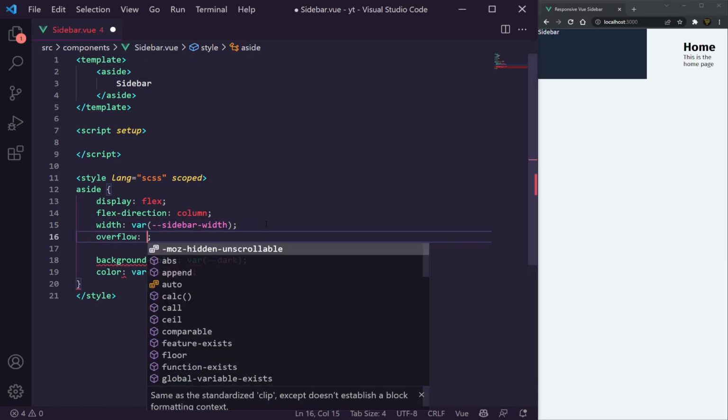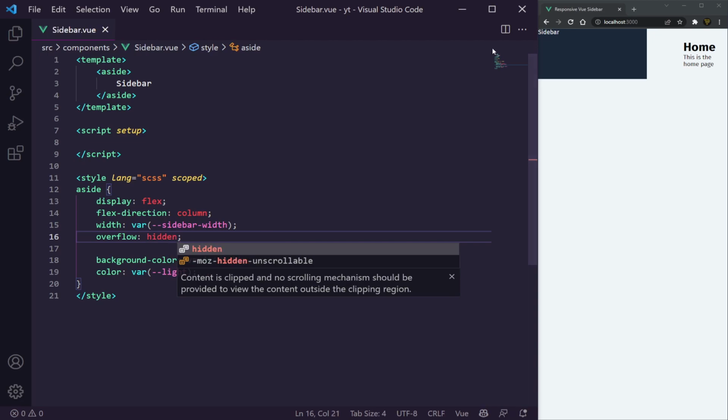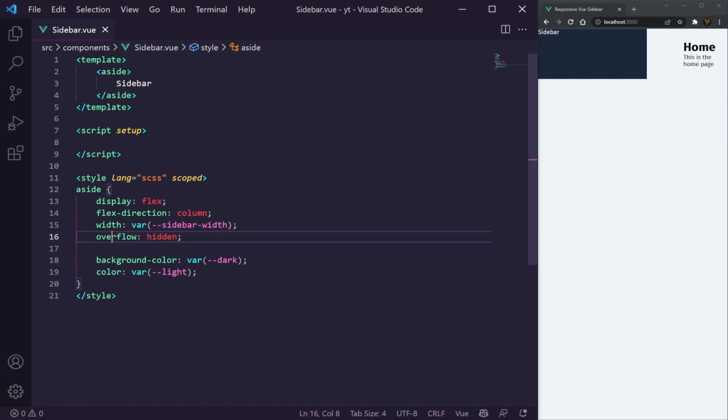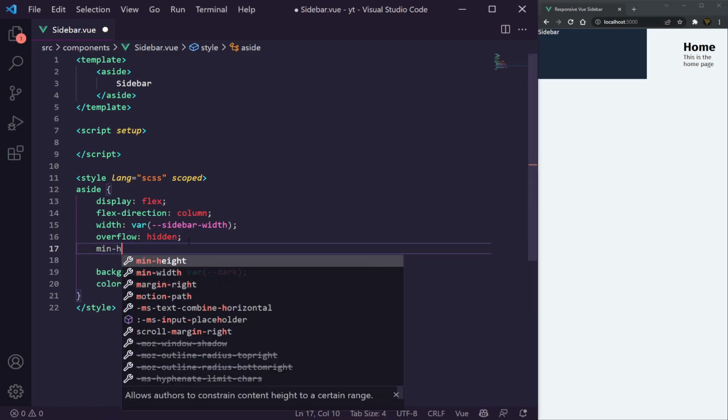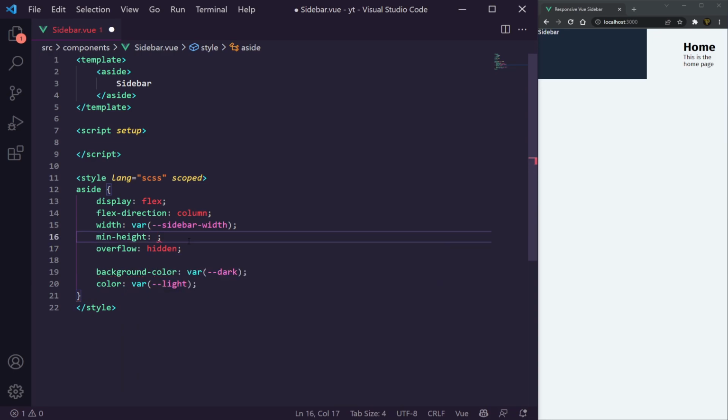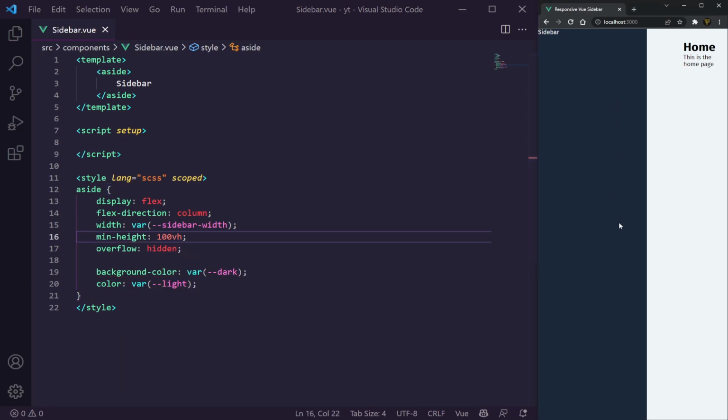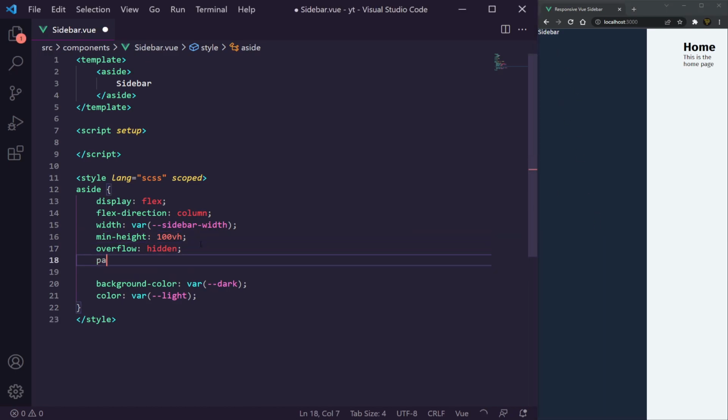I'm going to set overflow to hidden, so if it goes off screen, it all gets hidden, which is also going to help out with a key element that helps us with the sidebar shrinking and growing. We want to set a min height here to be, let's bring this up, 100 VH. That's just going to make it the same size as our screen, so it takes up all the space we require it to. And we're just going to add a padding of 1 rem, which is equivalent to 16 pixels right now.